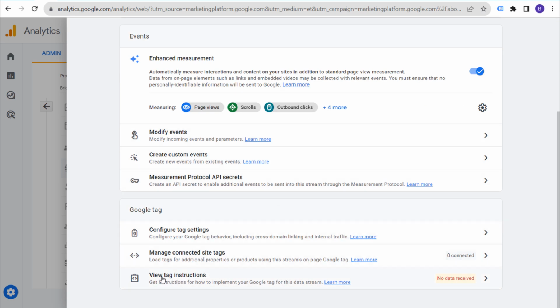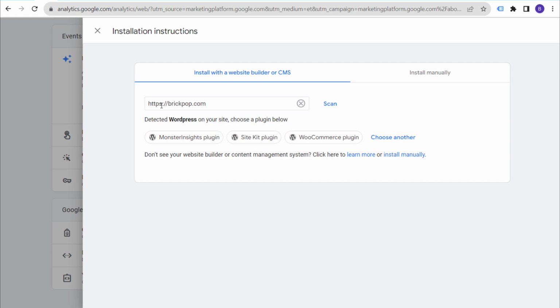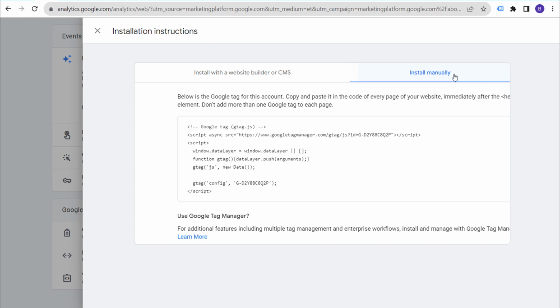So I always like to show this: view tag instructions. What Google Analytics 4 will actually do is look at your URL that you set up when you were setting up your Google Analytics 4 property, and it's going to say, we detected WordPress on your website, choose a plugin below. So I will go through how to set it up with the Site Kit plugin in a different video, but right now, I want to show you how to install it manually.